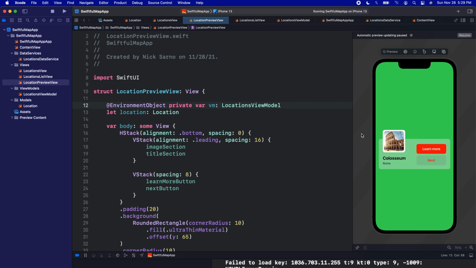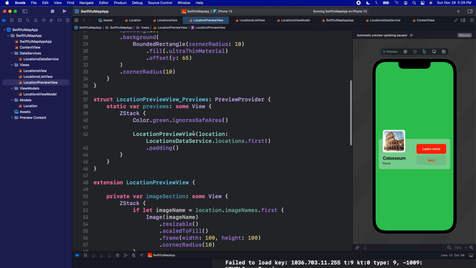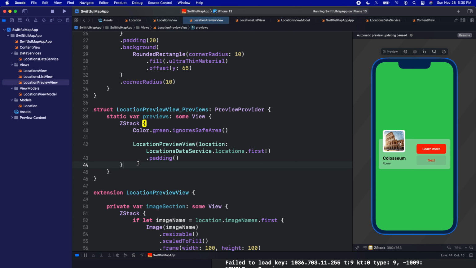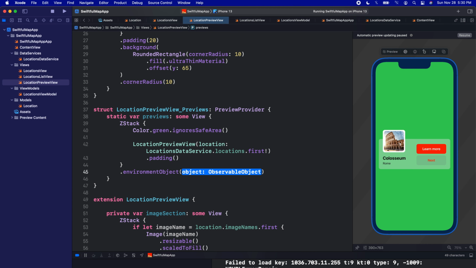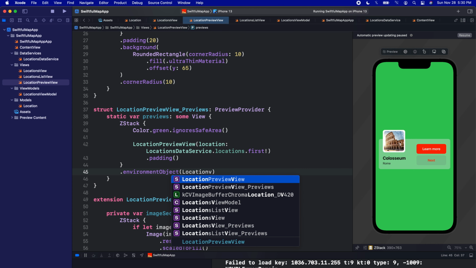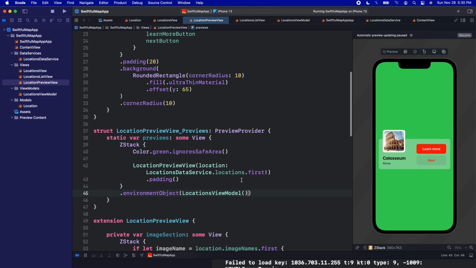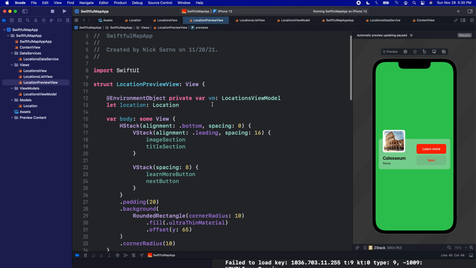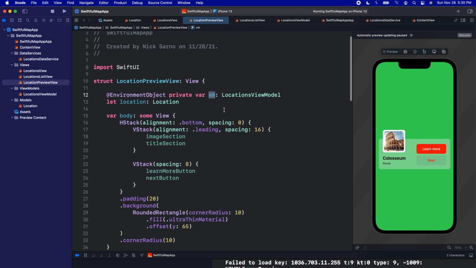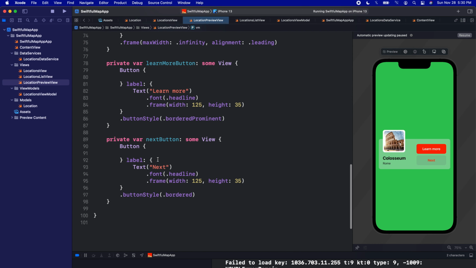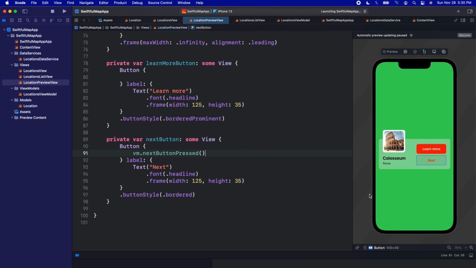And of course our preview is going to crash because we need to add that to our preview. So on this preview here, I'm just going to add a .environmentObject, and we'll pass in a new LocationsViewModel, open close parentheses. And now that we have access to this vm, this view model, let's go down to our next button, and we'll just call vm.nextButtonPressed. I'm going to build this to our simulator one more time, and let's test it out.